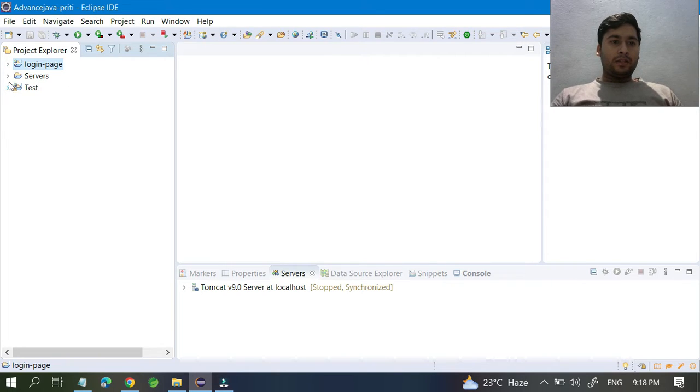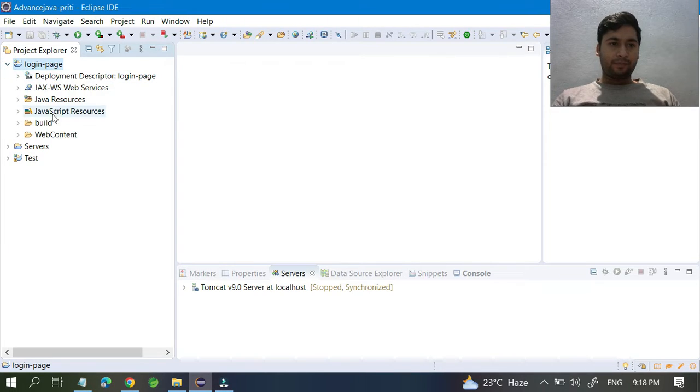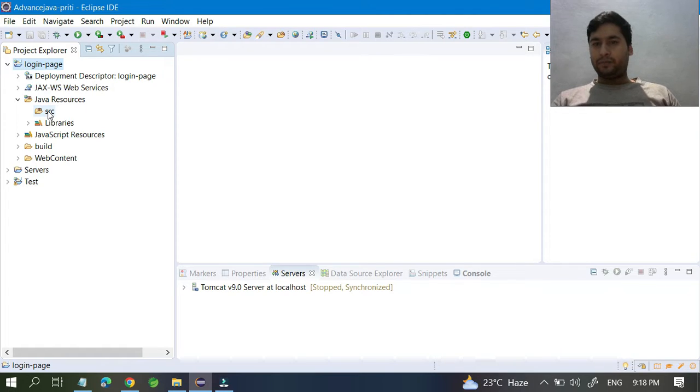So this is the login page, our application. I'm going to open it. Just open this and you can see the structure of the servlet project. The deployment descriptor, you need not worry about it. JAX-WS web services, no need to worry about it. Java Resources is important. Java Resources has a src folder. This one is important because whatever servlet you create will go inside this.